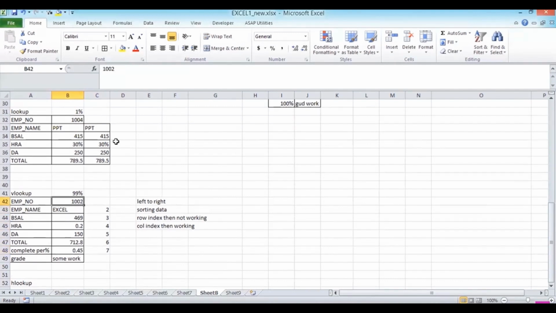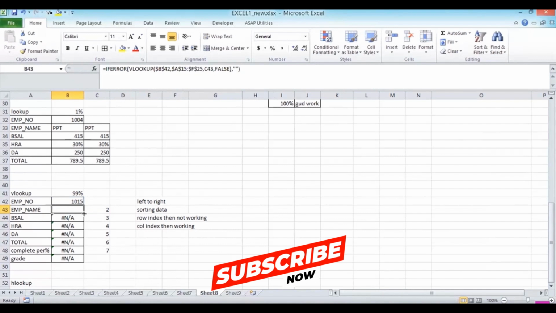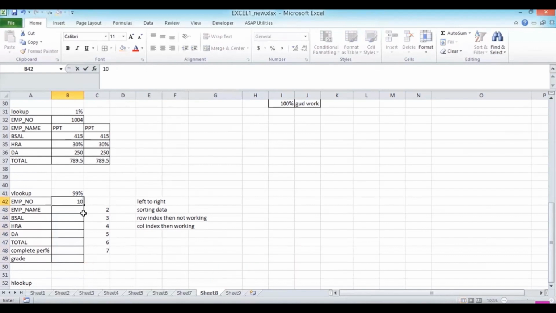Now, exact match. Now you can see here 1015. You can see here this value is NA. It's not applicable, right? Not applicable means this value is not in your list. So now if I put here IFERROR, if any error comes, then the value is blank. Now you can see here the value is blank. If any value is not perfectly right, then it will become blank.